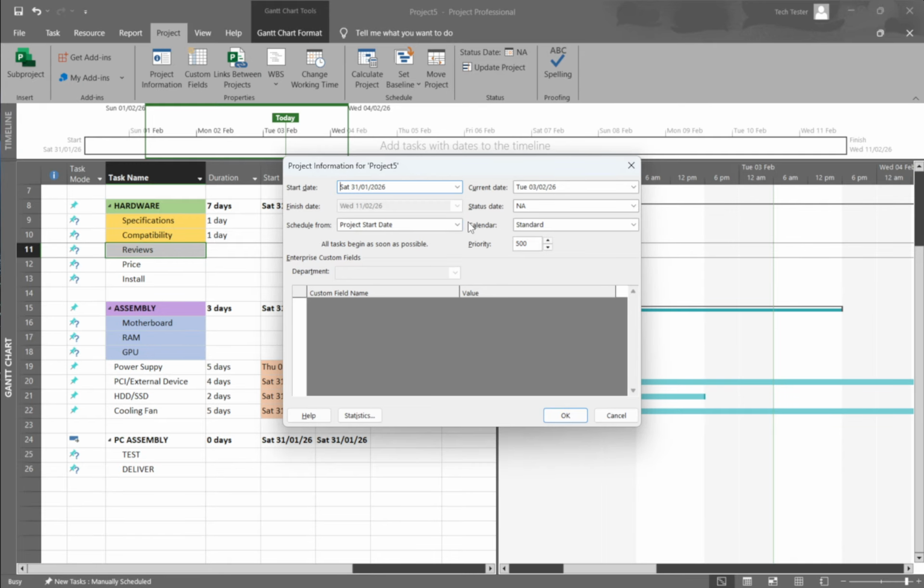Now, go to the Start Date field and choose the new date you want your project to begin. You can pick a date from the calendar or type it in. Take a moment to confirm this is the correct kickoff date for your plan, because it will become the baseline reference for how tasks line up. When you're ready, click OK.